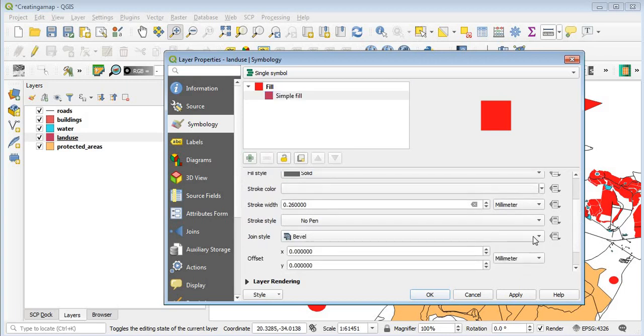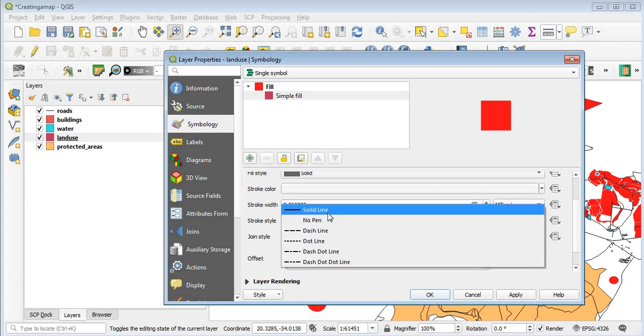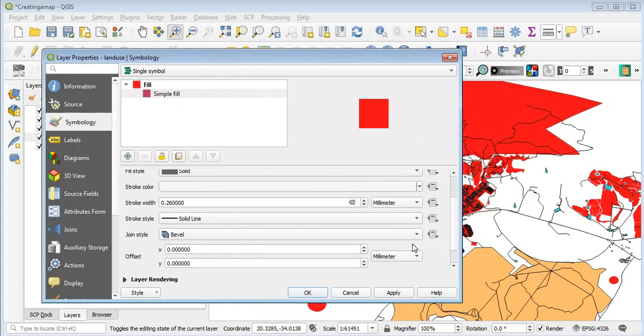Now, because I've done this before, I'll still take you through the process. Go to your stroke style. What you should have by default is a solid line. Now, if you click on apply, this is what you should have by default. This is how you should see it.